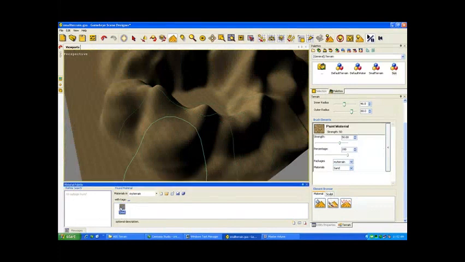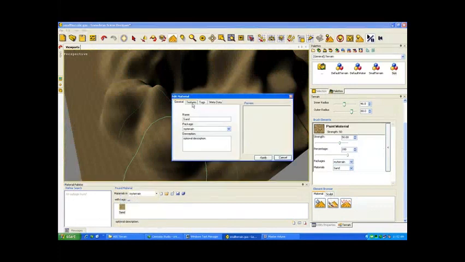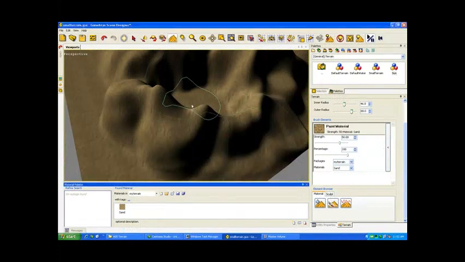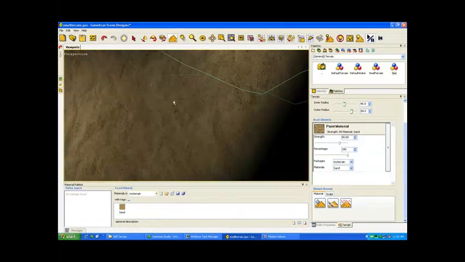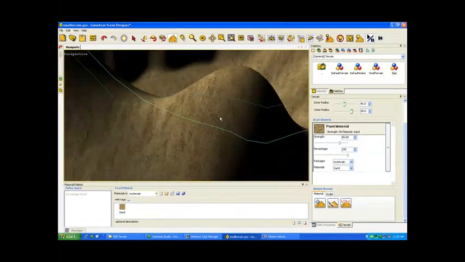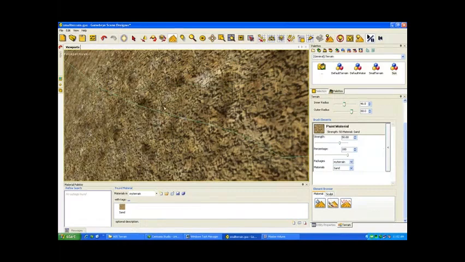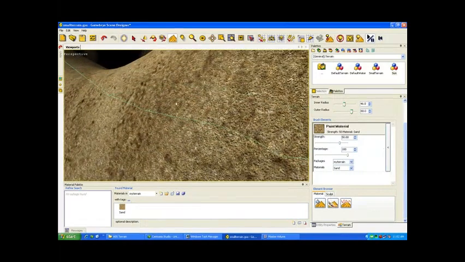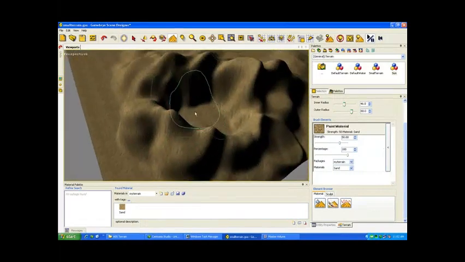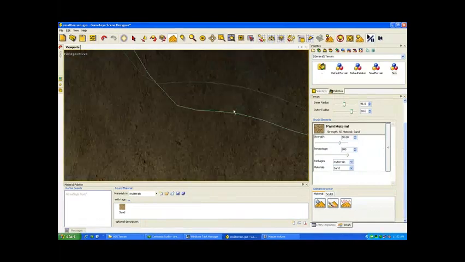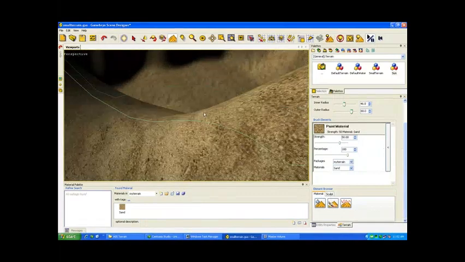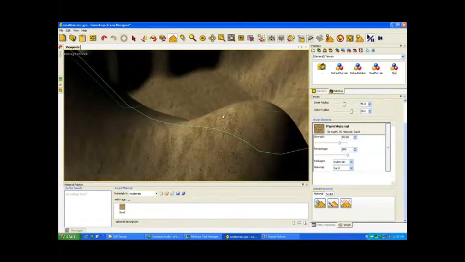So right-click our sand material and go to Edit Material. Going back to the Textures tab, we can see this tiling scale. Let's go ahead and change that to 32 by 32. That looks a little better. Notice if I zoom really close, you can see the fact that there's a detail map applied to this terrain as well. The detail map was stored in the alpha channel of our base map and is automatically applied to the terrain if it exists.